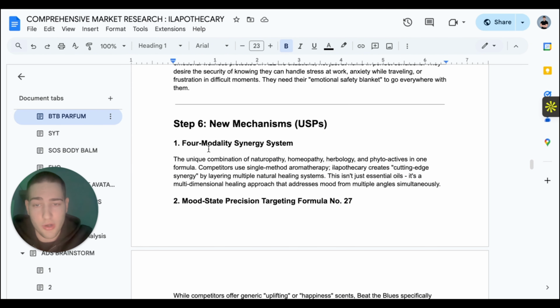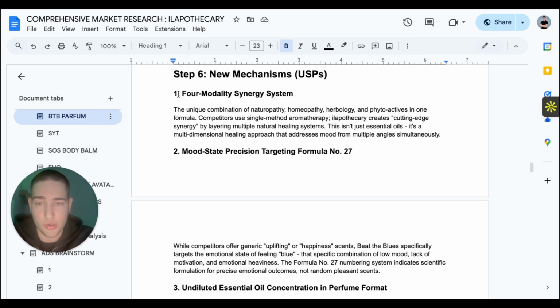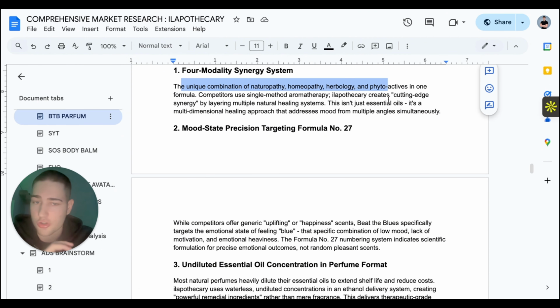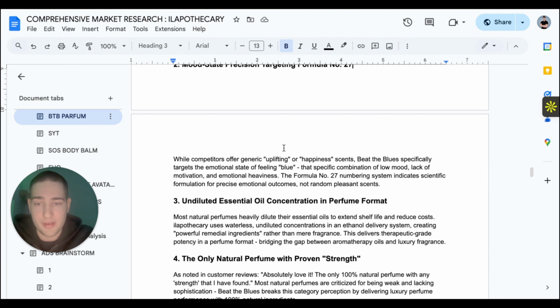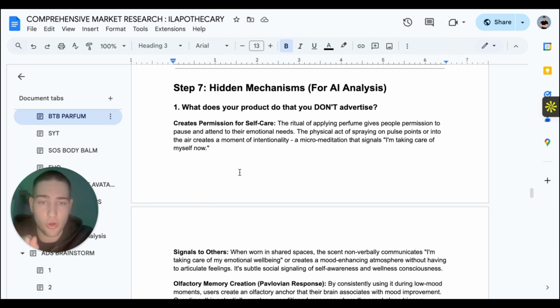And here we go into new mechanisms, which is based on my products, my benefits, and also what everybody else is claiming. So AI studied my product and also studied all of the competitor products and found this. So it found that this product has a four modality synergy system. So the unique combination of naturopathy, herbology, and so on, that competitors don't use. And also it found a lot of other things. Here are some hidden mechanisms that I can also use for the ads.